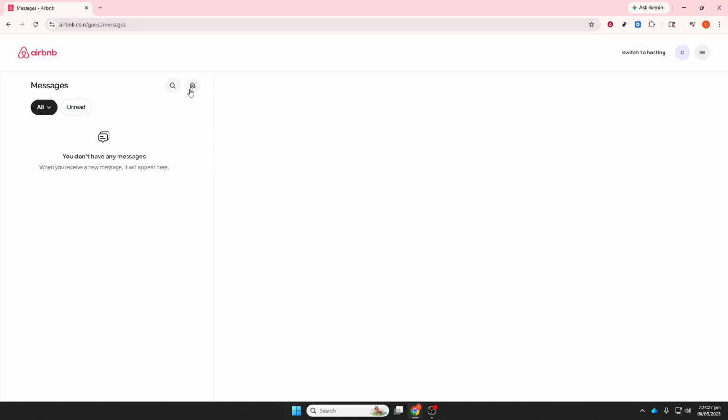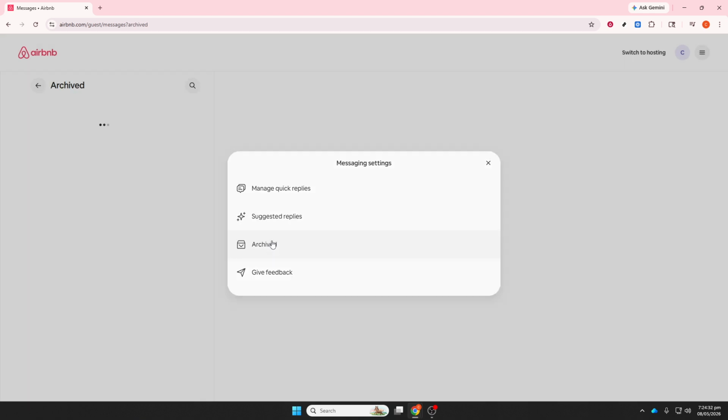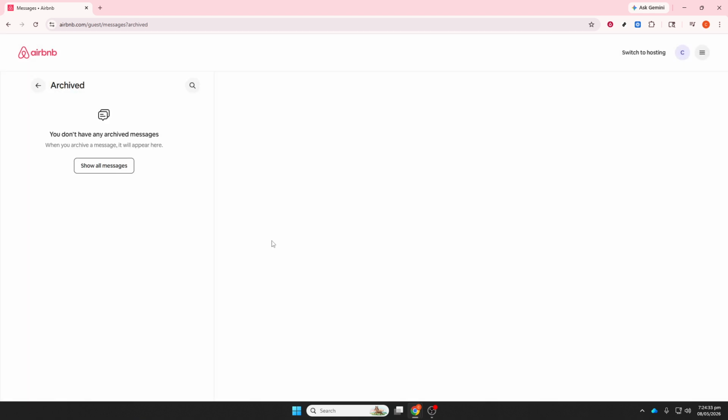When you archive a conversation, it moves out of your primary inbox, so you won't see it in your everyday message list. The conversation isn't permanently deleted, but it's neatly tucked away, so your inbox stays focused on active trips and current inquiries.